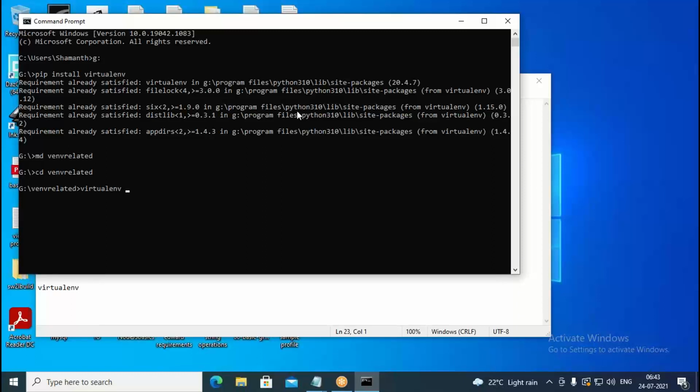Then followed by that, I should give the folder name. So I write it as swat flask. I want to create a new environment here, swat flask. A virtual environment I am going to create like this. So now it is going to create the virtual environment.